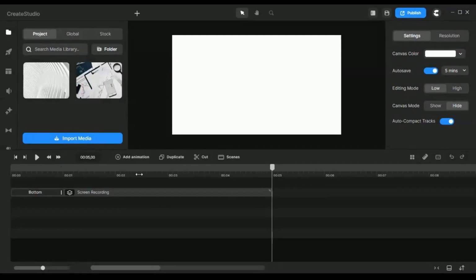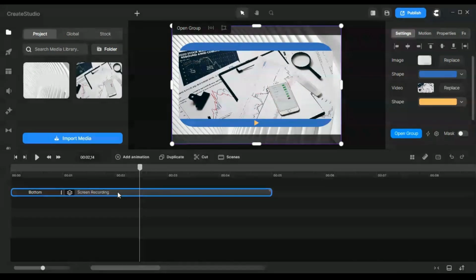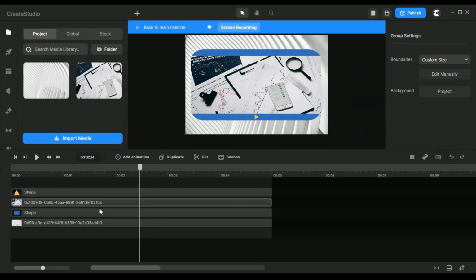So let's take a look at how we can create this particular animation. For this animation, you need a background, a video, or a screen recording, anything that you would like to place within this particular area. So let's go ahead and double click on it because it is a group, or you can simply click on open group right here.